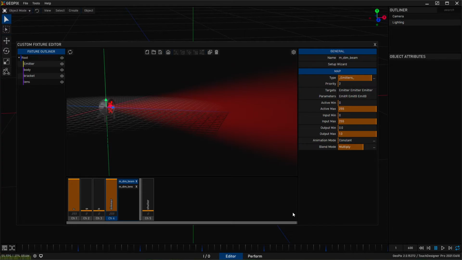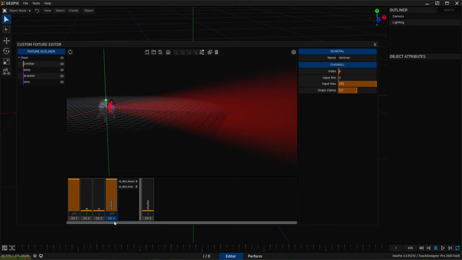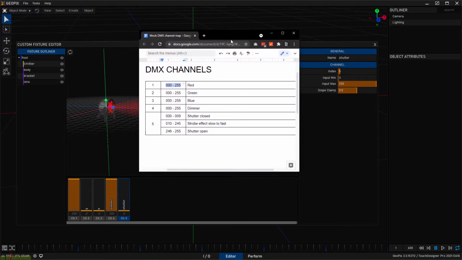Now we're going to get into slightly deeper waters, and we're going to set up this shutter channel to do what we needed to do. Let's have a quick recap of how this is supposed to work. We've got our channels 0 through 9, which is going to be shutter closed, which means if our slider is somewhere in this range, we're not going to see anything coming out of our light. That's pretty self-explanatory. We have the strobe effect slow to fast, which happens between 10 and 245.